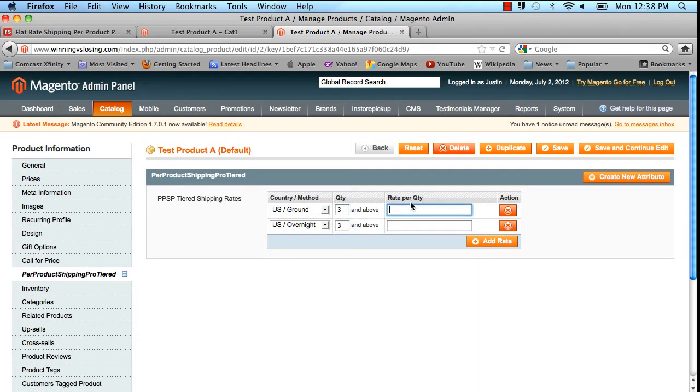So right now, our default rate for US ground is $5, meaning if they ordered 1, it's going to charge $5. If they order 2, it'll charge $10. If they order 3, it'll charge $15, so on and so forth. Same for overnight, except it'll be $10, $20, $30, etc. By doing these tiers, we're going to be able to offer discounts to our clients for ordering in bulk, or we could even charge more. It really depends on how your business is set up.